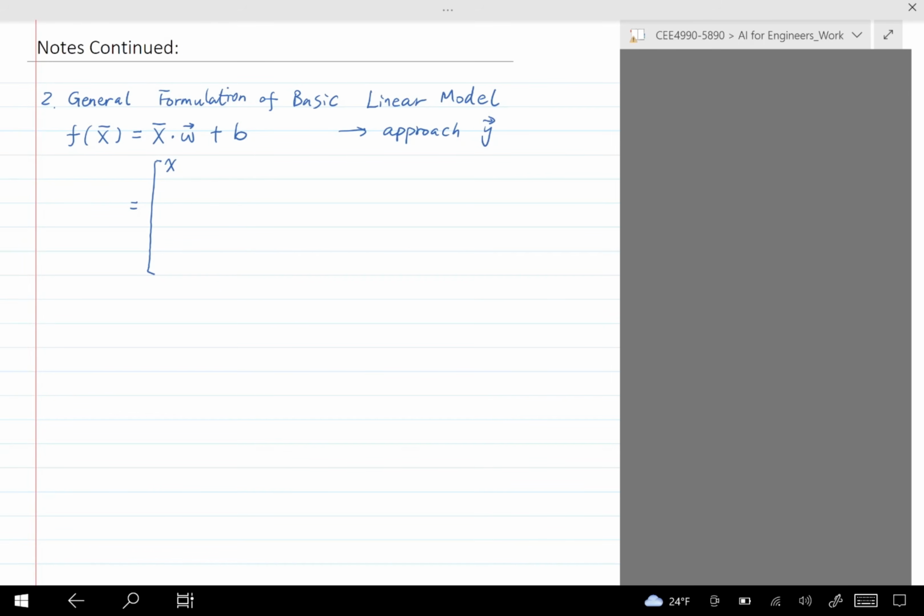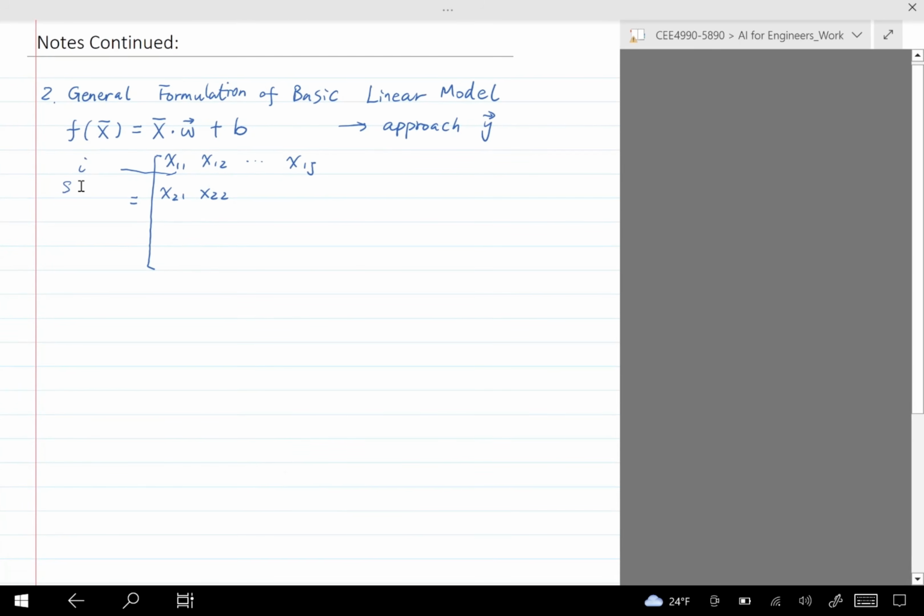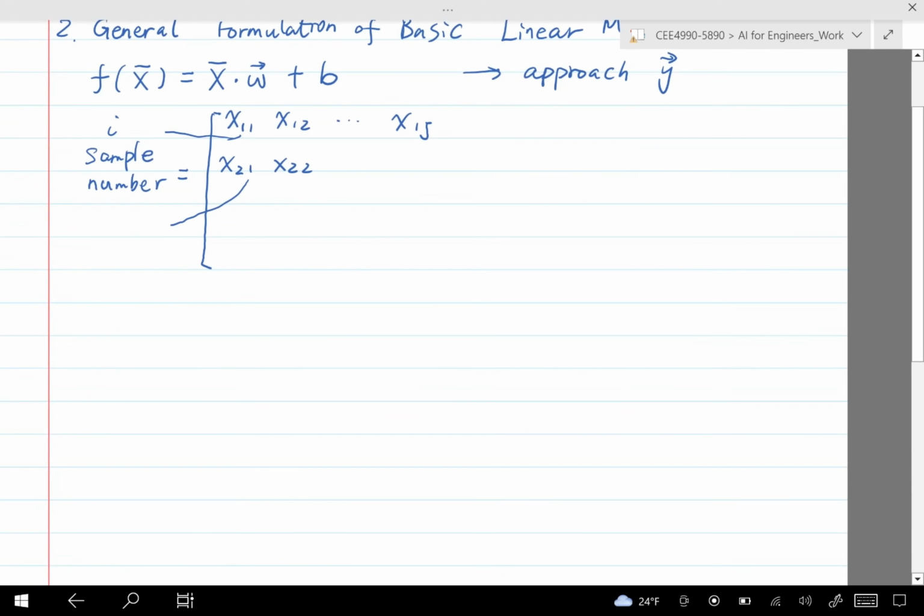After you're familiar with these things, when I write it in one way, you should be able to automatically recall the other ways. Capital letter X, X11, X12, X1J. So this is sample 1, corresponding to row 1 in the data set. X21, X22. Again, the first subscript, this I, is the sample number. And the second subscript is the attribute number. So the last row will be the last sample. We use the capital letter I.